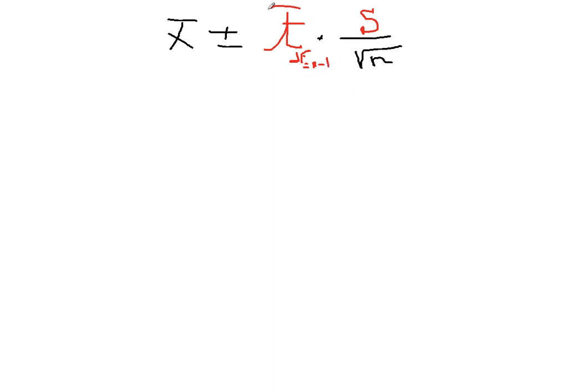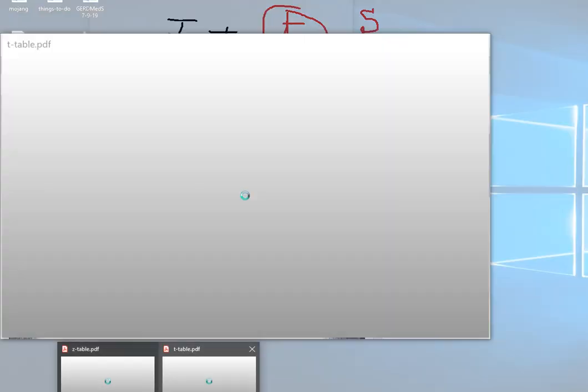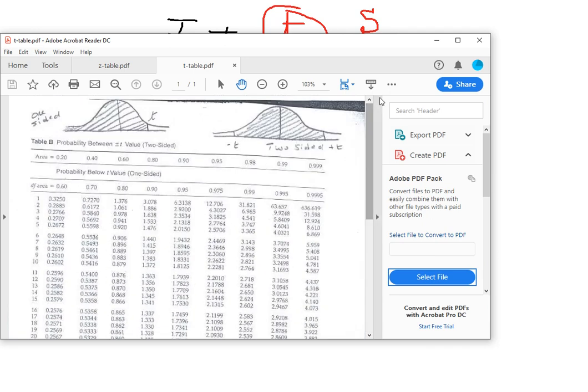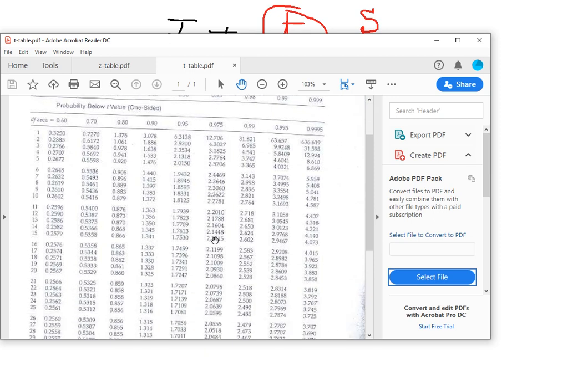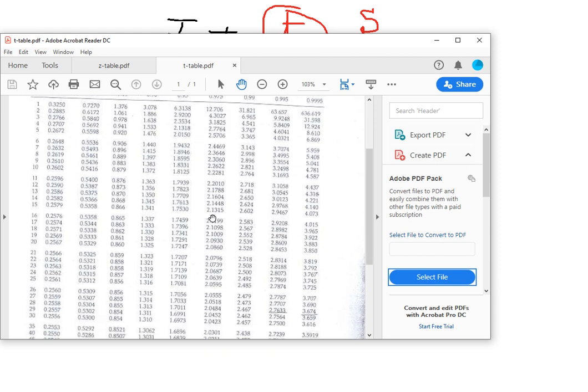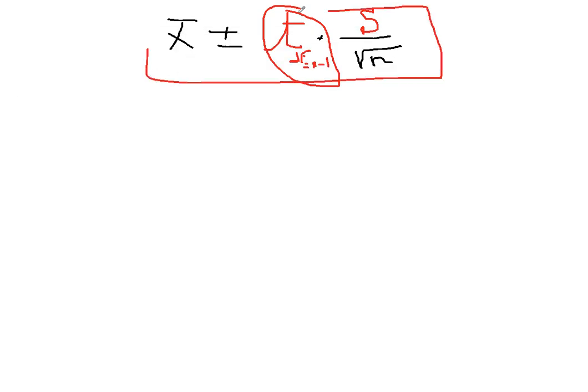Now, how do you get this T? The same way you get that. You go to your T table down here. And so if you're interested in a 95% confidence interval, you pick again two-sided 95. And then you go down depending upon the degrees of freedom that you're working with. So if you're working with degrees of freedom 20, then you're going to stop here and take the value 2.0860 and plug it in here.